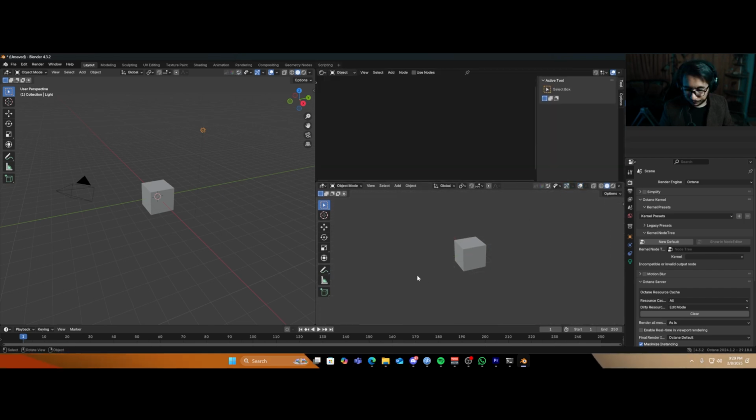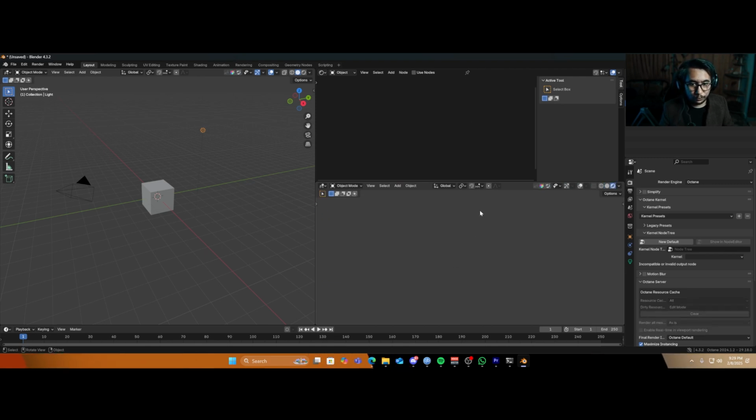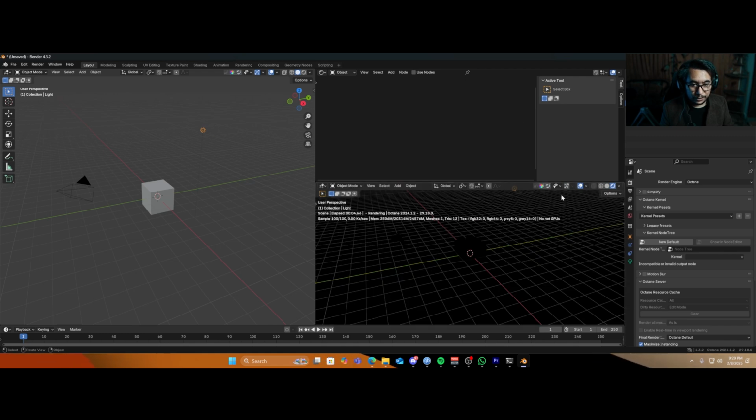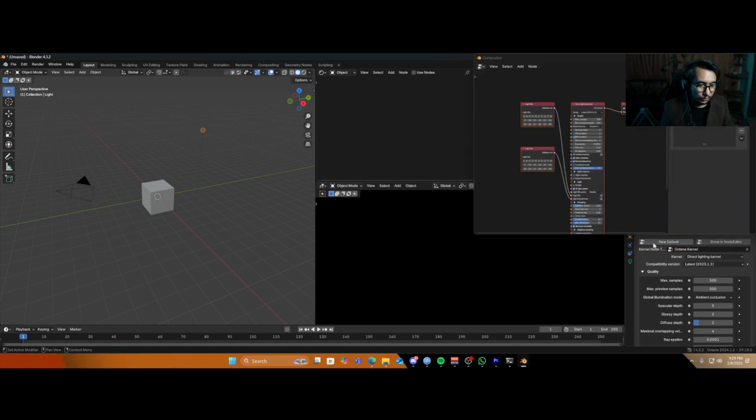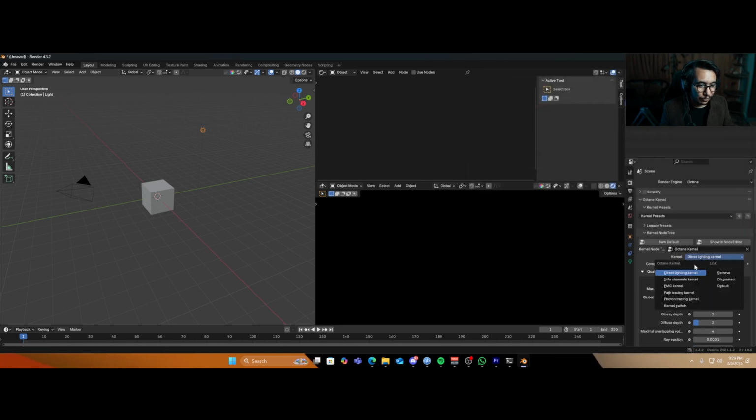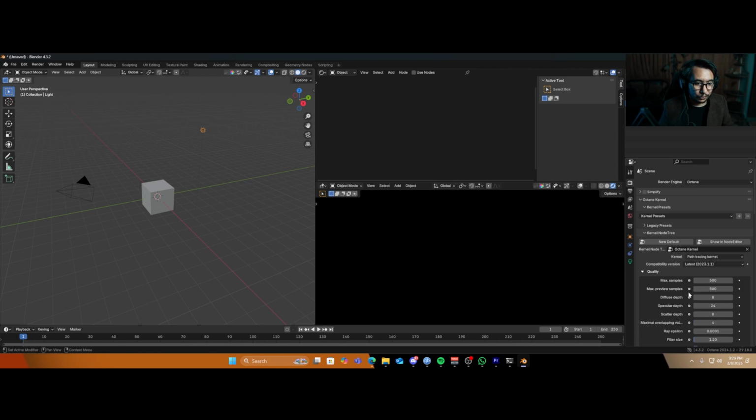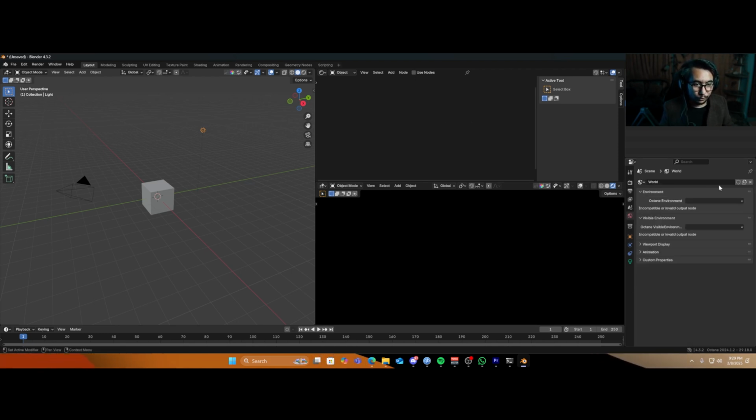I'll disable these. And if we go into our render view right now, give it a sec, it's calculating. Yep, everything should be black. Now, what we need to do is, first of all, we need to define a kernel. We'll just click over here and just close this. And instead of a direct light one, we actually need the path tracing kernel to get the best results possible. Now we need to create a world light for it.